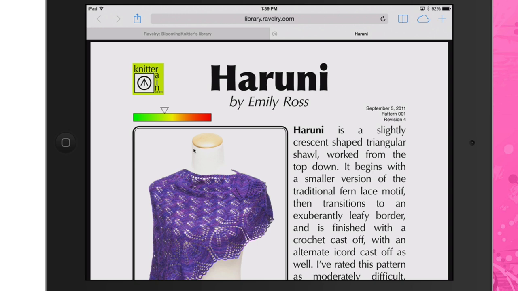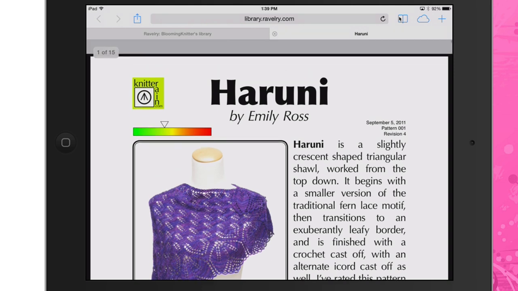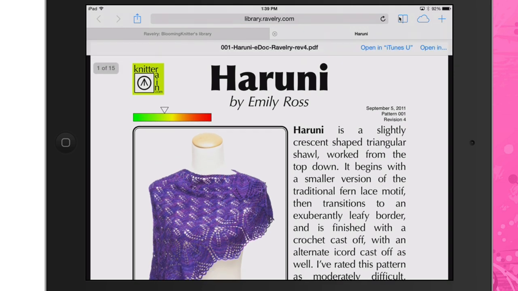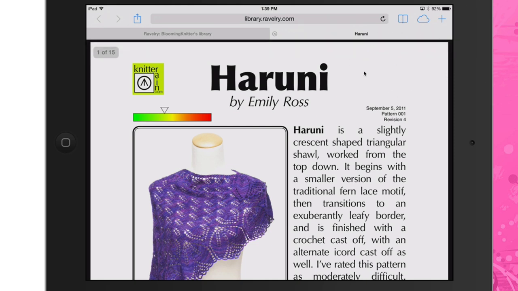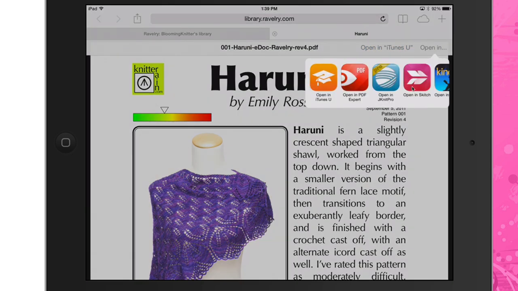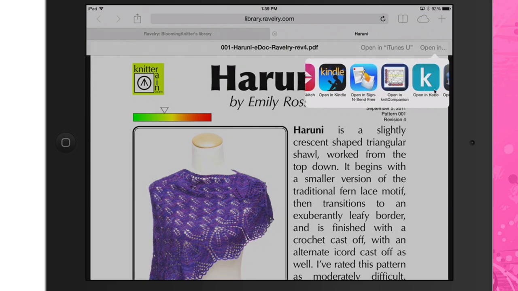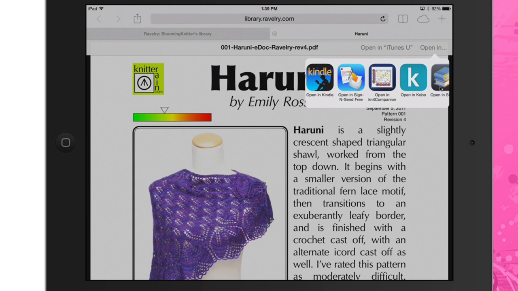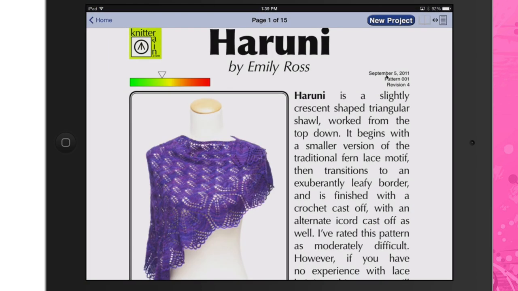Depending on your internet connection, it will depend on how long it takes for the pattern to come up on your iPad. From here, you need to open it in a specific app. That information is right up here on your screen, but you have to touch it so that you see it. You saw how it came up there? It's right here. So we're going to click Open In, and then you have choices that you can scroll through until you find Knit Companion. Once you find the Knit Companion icon, you click on it and it will open the new project.